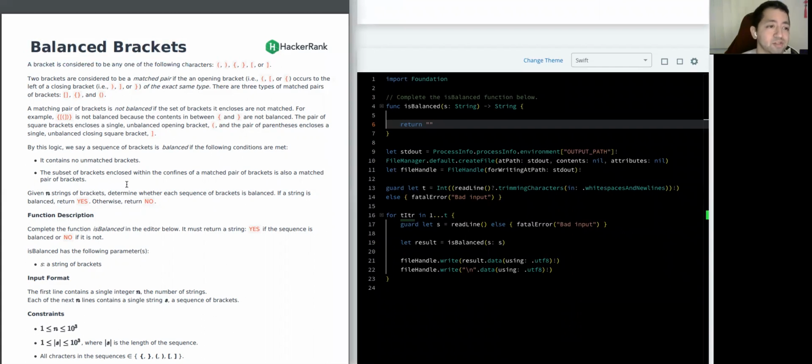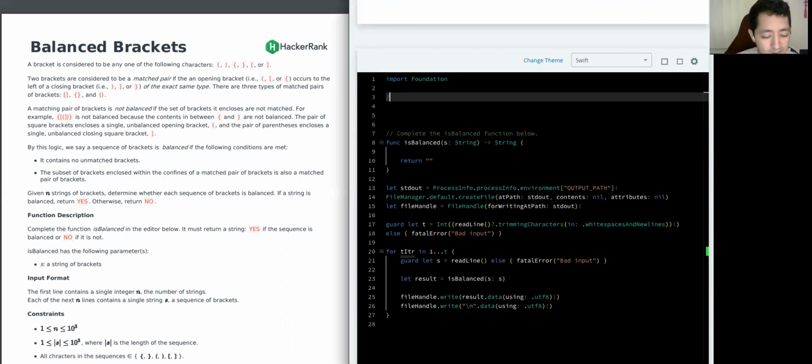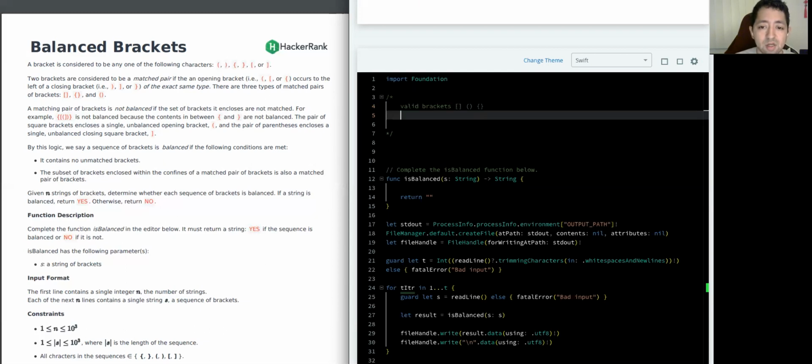Okay, so balanced brackets. A bracket is considered to be any of the following characters. Okay, so these are the valid brackets. So let's start taking note within here. Okay, so then our valid brackets would be these brackets, these, and these. All right, so these are the valid brackets.